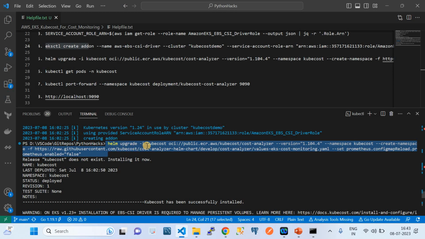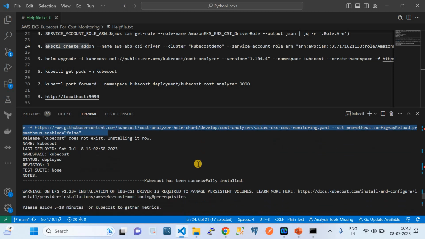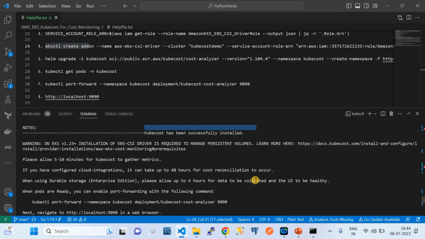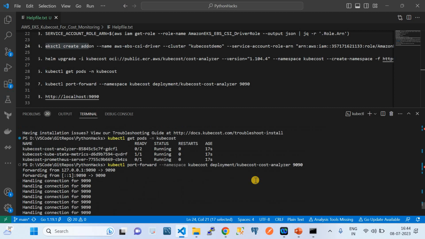That is helm upgrade --install kubecost. This is the OCI path, and this is the version, which is the latest Kubecost version. The namespace is kubecost, create a namespace. Then this is the file name, and then we are setting the parameters. This is the same command which I'm running again, but this time it will do the job as expected. Have patience here because it's going to take a minute or two. Once it is installed, you can go ahead and check the pod status.